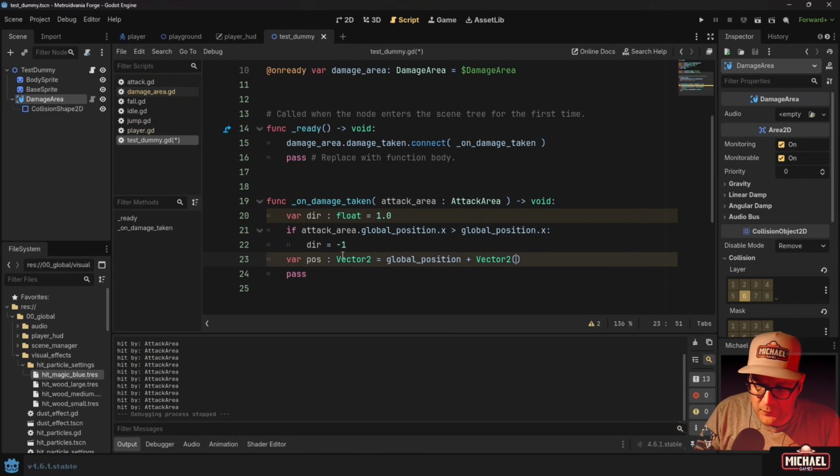Okay, so that means whatever our global position is, add 0 onto the X, and we'll just say -30 onto the Y. Of course, you could leave that as +30 and do subtract. Same difference. Then here's what we're going to do.